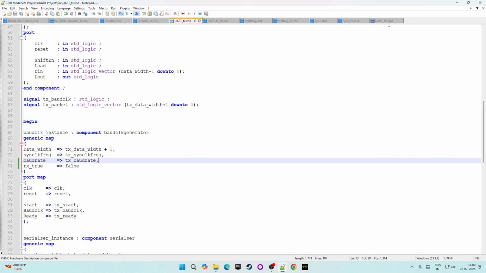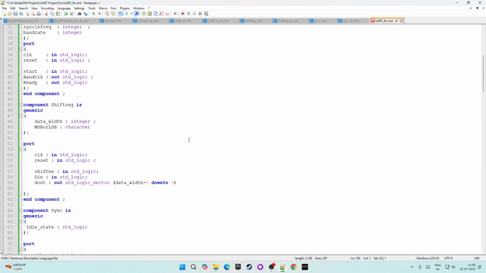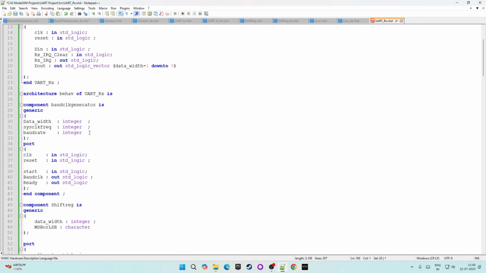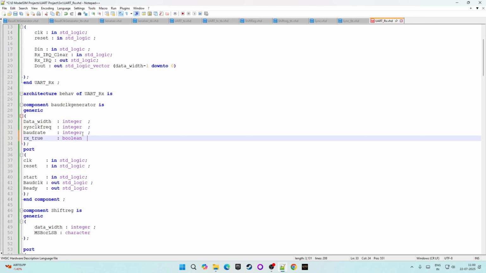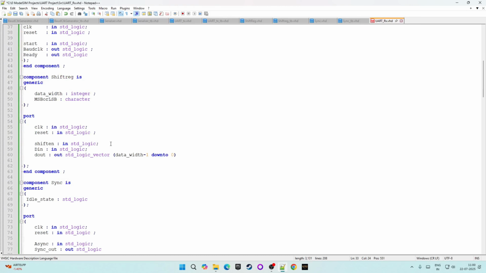Now let's update our UART receiver module. We need to look for the Baud clock generator component. Now let's update this. So rx_true is Boolean.